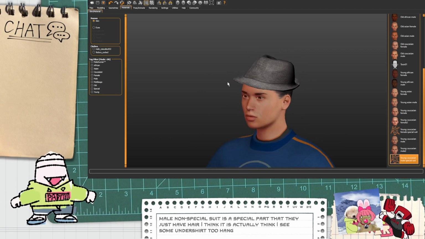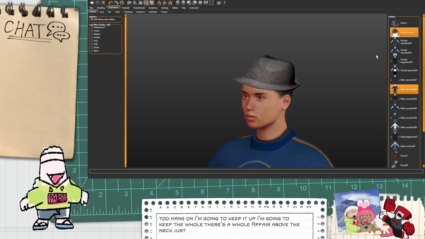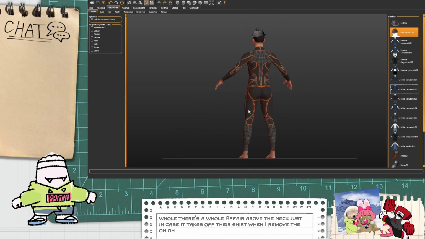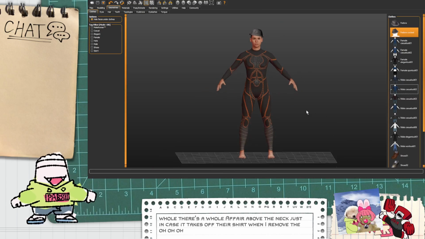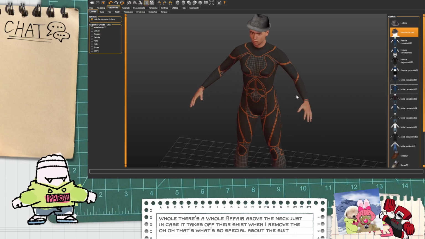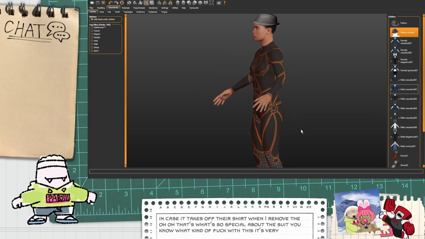Hang on. I'm going to keep this whole affair above the neck, just in case this takes off their shirt when I remove the... Oh! Oh, that's what's so special about the suit. You know, I kind of like this. It's very Tron-like.